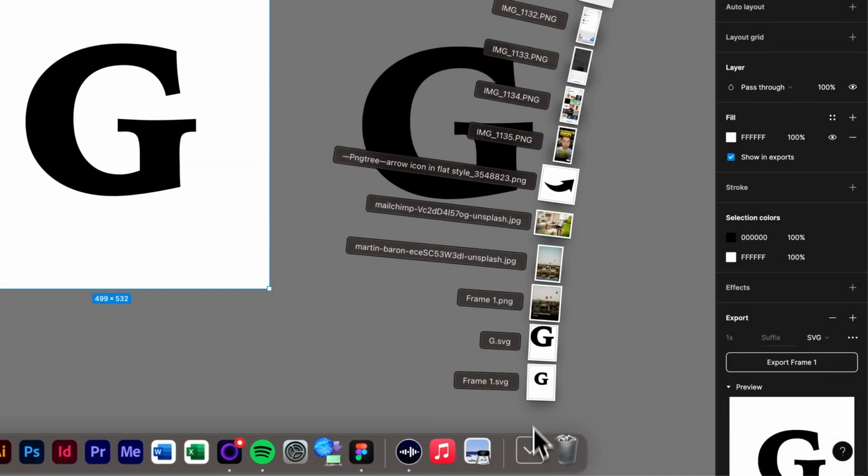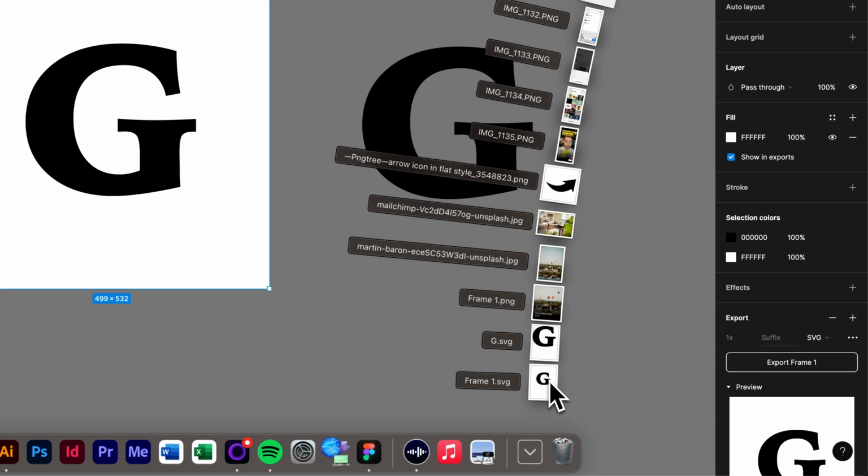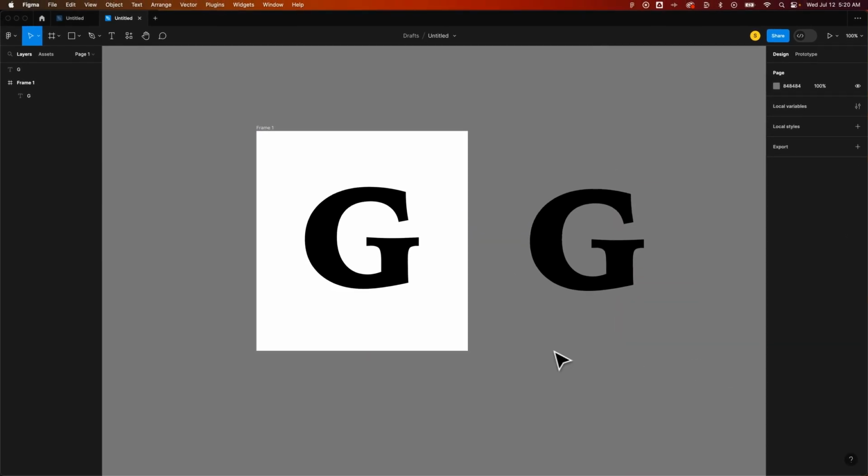now we have that frame in here, which you can see just by looking down here, that the G versus the frame that includes the G gives it some padding versus just exporting the element itself. And that's how you can export SVG files here in Figma.